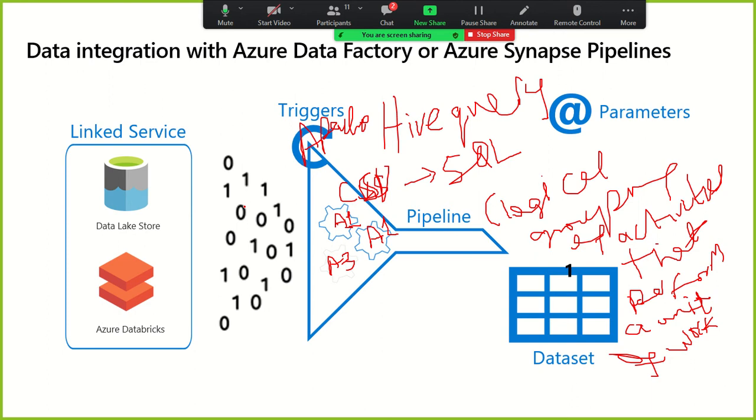What is a parameter? A parameter is a key-value pair of read-only configuration. You define your parameters in your pipeline. The arguments for your defined parameters will be passed during execution from the context that was created by your trigger or a pipeline that was executed externally. That is your parameter: just a key-value pair of read-only configuration which is defined in the pipeline.